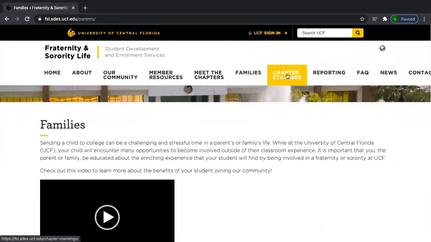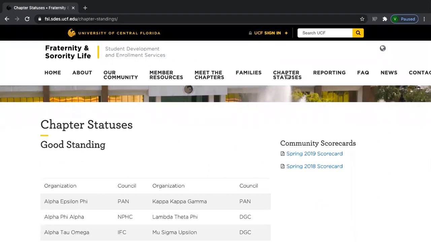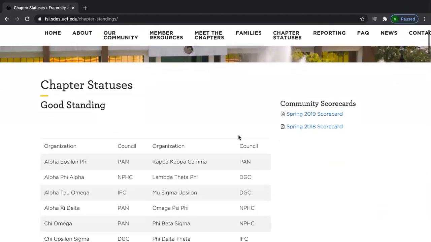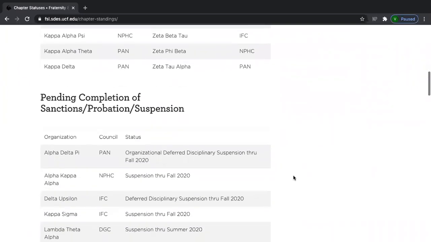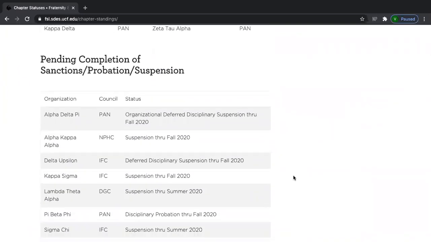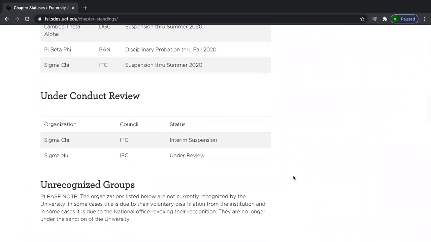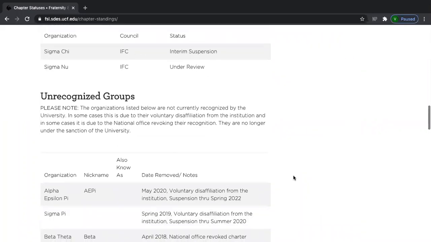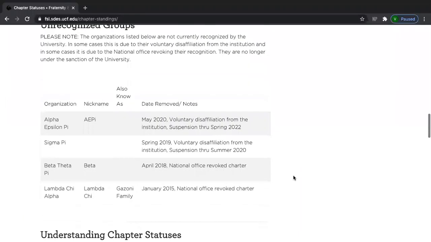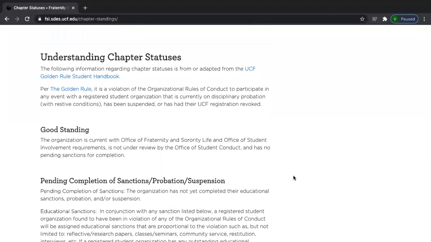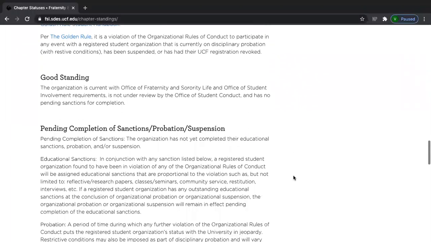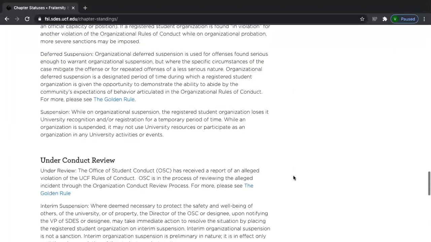The next tab is Chapter Statuses. This is where you'll find the scorecards and past scorecards. The first section will be all the chapters that are in good standing. The second one will be pending completion of any sanctions, probation, or suspension. Then you have chapters that are under conduct review, any of the unrecognized groups on campus, and then down below you will find a little information about each section and what each section means.